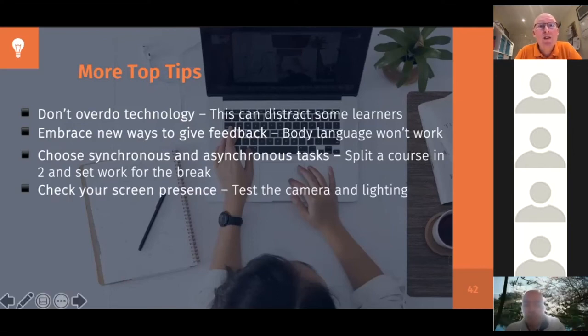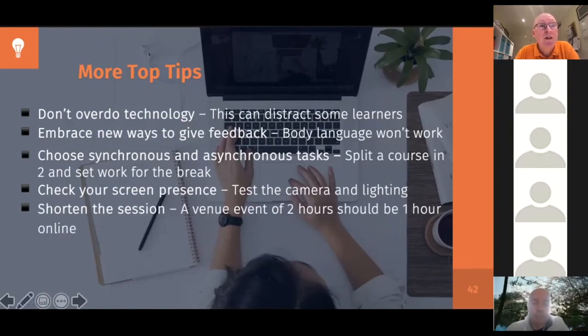Check your screen presence, test the camera and the lighting. Make sure they can see you. If you've got a very big bright light behind you, your face will look completely dark. So you need to have some kind of light, daylight or an artificial light, in front of you.